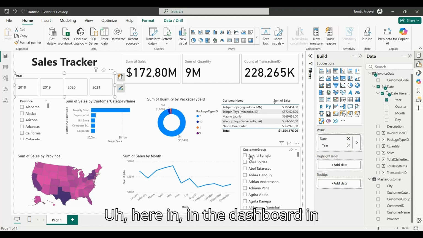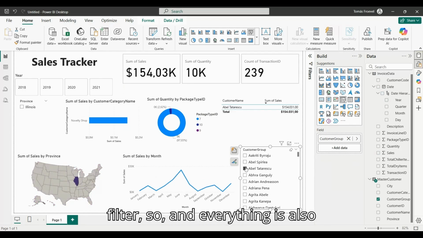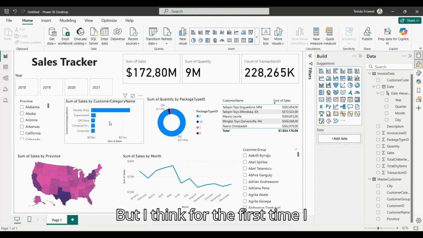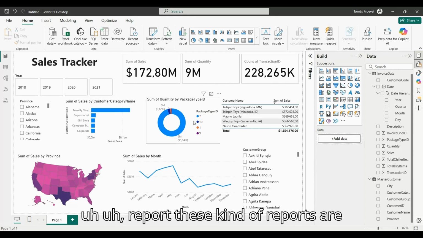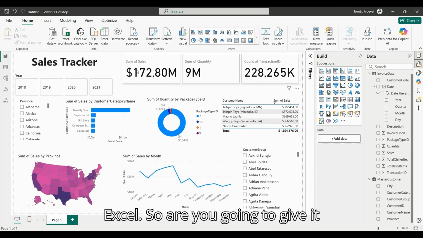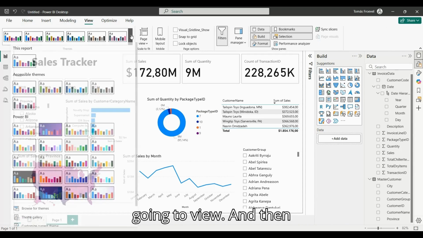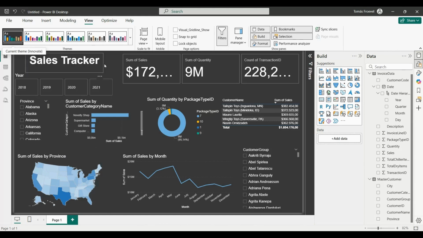Here in the dashboard in Power BI, everything works like a filter, and everything is also customizable. But I think for the first time, this is a very good example of how these kinds of reports are more useful than a table in Excel. So I'm going to give it a little bit of format. I'm going to view, and then I'm going to pick this format. I believe it looks better this way.